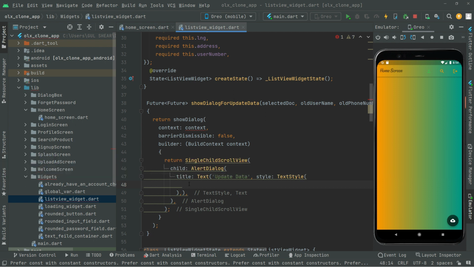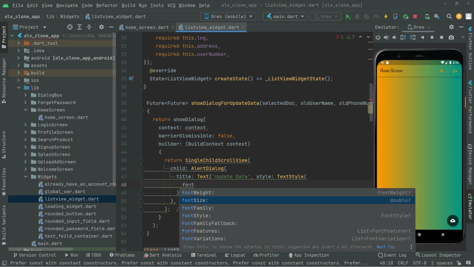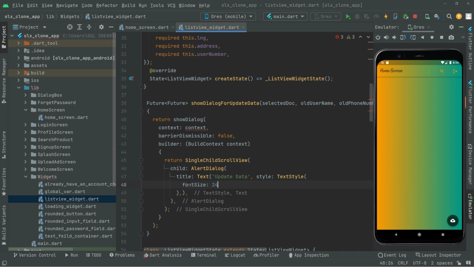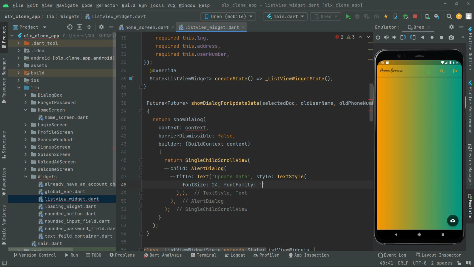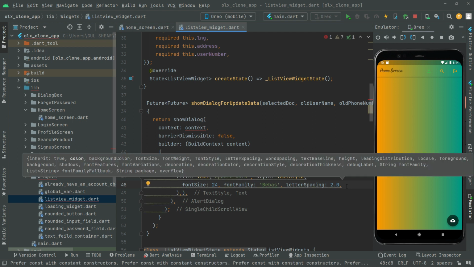Now we will simply choose the text style. The first thing that we will set is going to be font size. We will set this to 24 for this specific text, and also we will choose the font family, which is going to be Bebas. All just fine. And also let's give the letter spacing to that specific text, so it's going to be simply 2.0. All just fine.